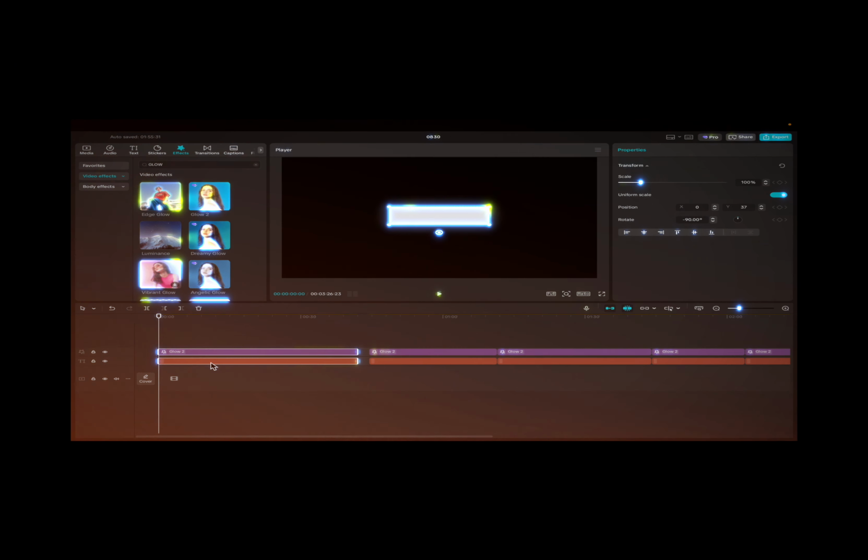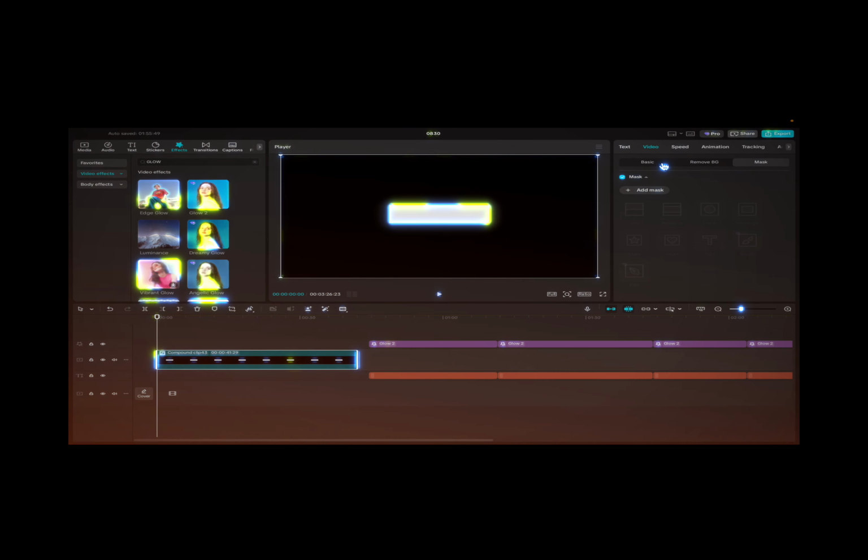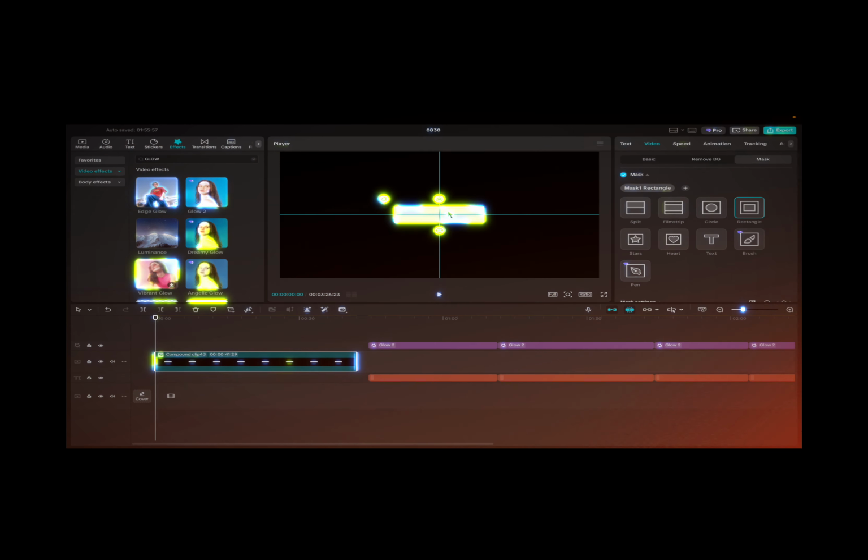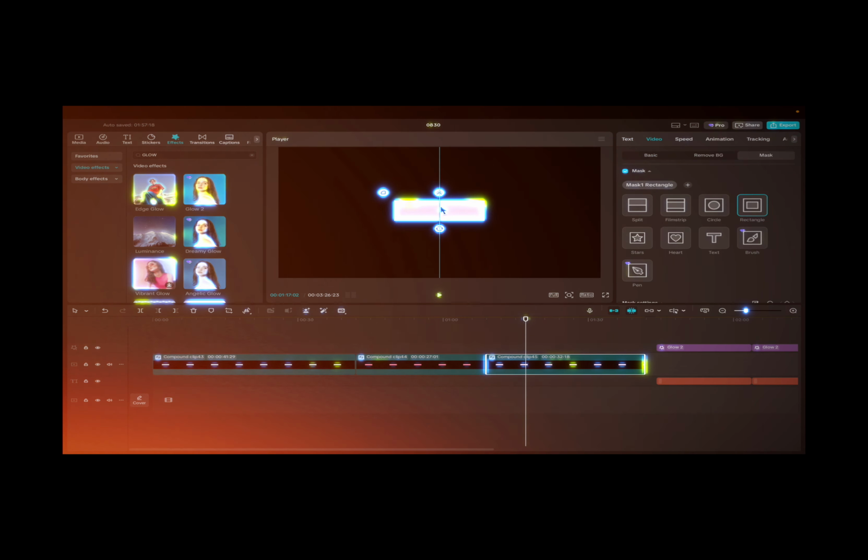Select a text with its effect, then right-click and create compound clip. Go to the Video tab upper left. Next, click Mask, choose Rectangle, then scale it. Scroll down, set Feather 4 and Round Corners 15. Repeat for the rest of your text.